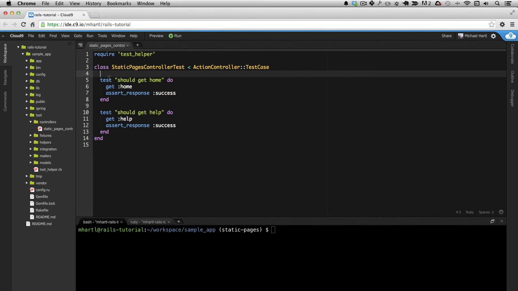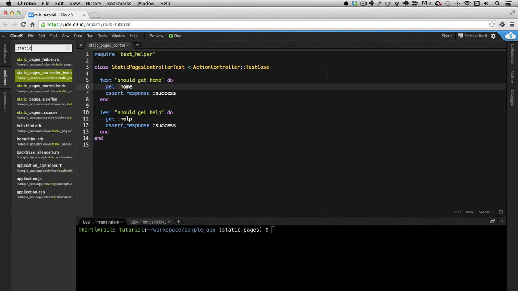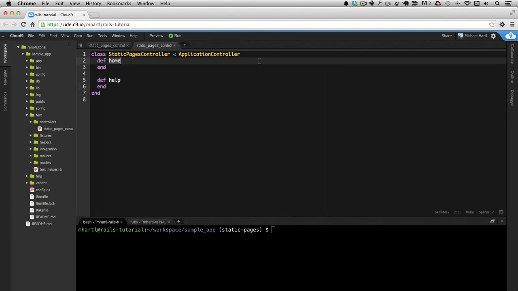This test here has this, it's just a string. We could put anything in here. We could just put a bunch of stuff in here. That would change the message that gets output, but it wouldn't affect the test. This, on the other hand, matters. This says get home. So what this is doing is essentially issuing a browser request to the home action.